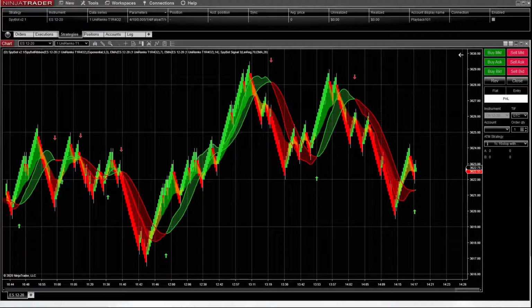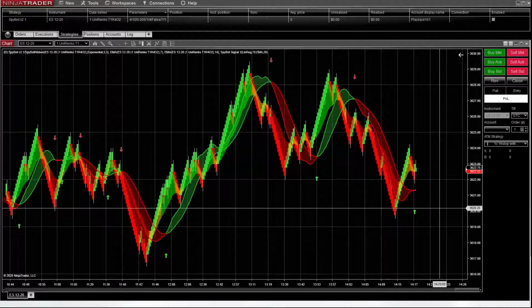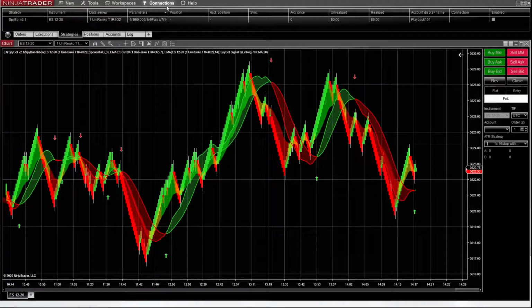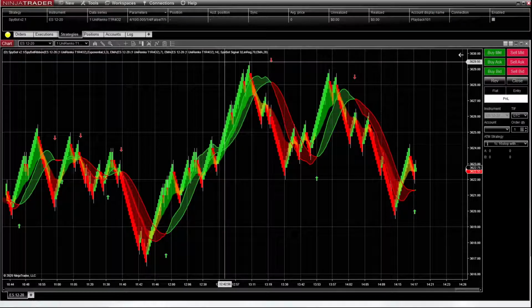I want to show you how to take NinjaTrader and do playback. So if you're going to have some backtesting, or you're wanting to practice trading, or anything like that, this is how you would do it. The first thing you want to do is go up and connect to your live account.